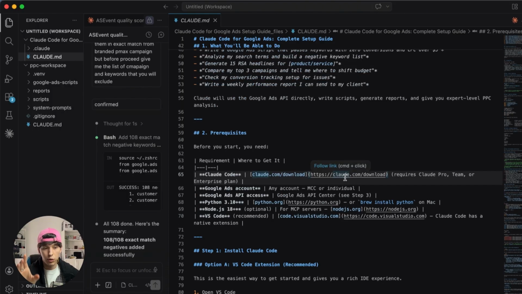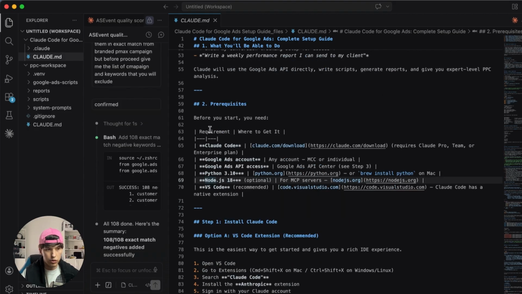So you have to download Claude Code, it's about 24 euros with taxes. Next one, you have to have Google Ads account, MCC individual and Google Ads API access. I will show you how to get this API access, so you will have token that we can use with Visual Studio Code and Claude AI. Then we need Python, a Node.js for MCP servers and VS Code, which I'm using now. So you can download also for free this Visual Studio Code. Only one thing that you want to buy is Claude Code and it's only 24 euros.